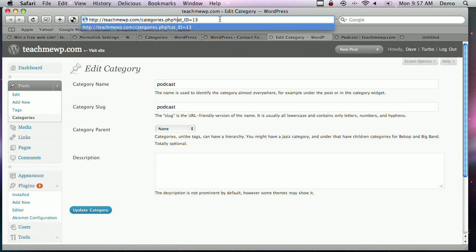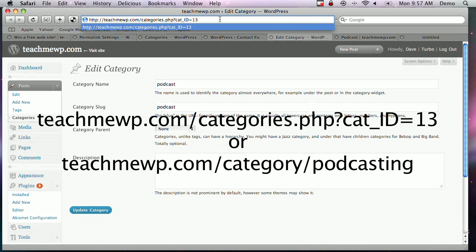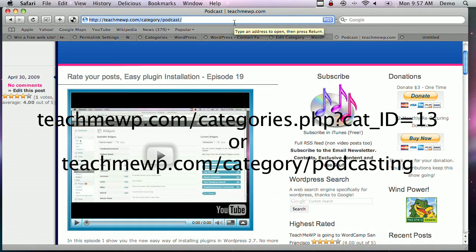So to summarize, there are two different ways of linking to a category depending on how you have your permalink structure set up. It is either your website address /categories.php?cat_ID= and then the ID number of your category, or it is your website address /category/ and the name of the category.